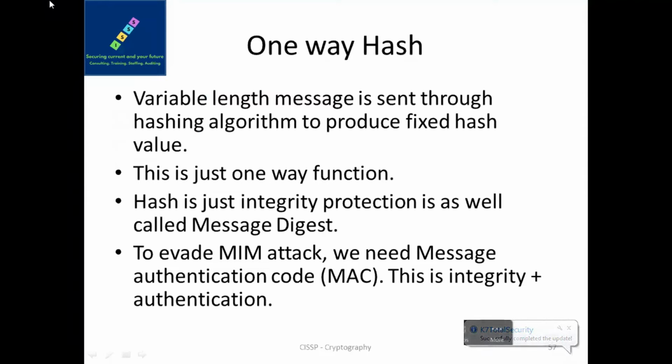Now, variable length input and fixed length output is what the hashing algorithm is going to produce. That's what we saw with I am CISSP certified, multiple times, maybe 100, 200, whatever it is. Okay, it's a one-way hash. You can calculate the hash value from the input, but you cannot calculate the input from the hash value. With the demonstration that we have done, now we understand what it is. Okay, so hashing provides integrity protection, and it is also called a message digest. Just to add, the very popular MD series of hashing algorithms is from Ron Rivest.